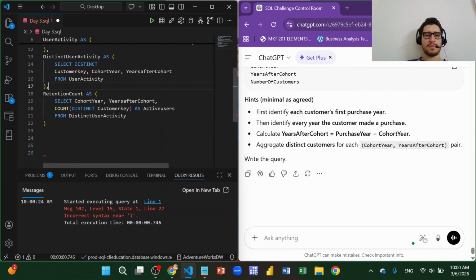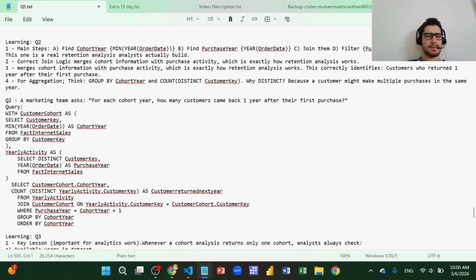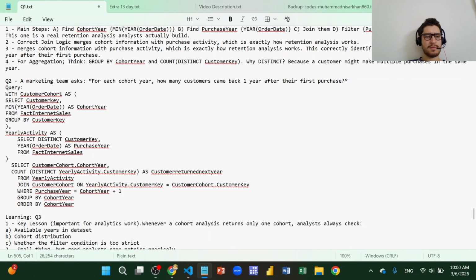Okay, so there's a problem here. What seems to be a syntax error here? No, there is not a syntax error. Let's see what we had done yesterday. Okay, so we removed the comma, select count distinct. I think we do not have to create a CTE.